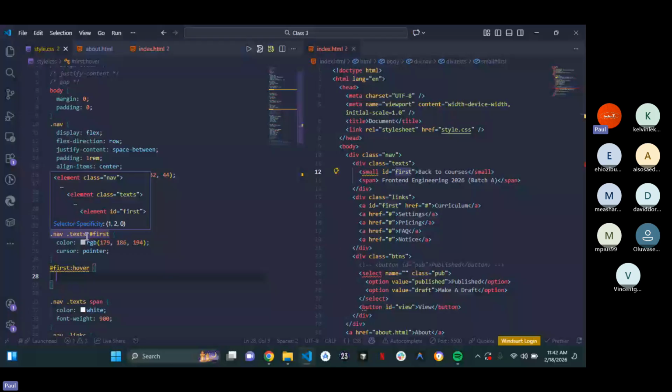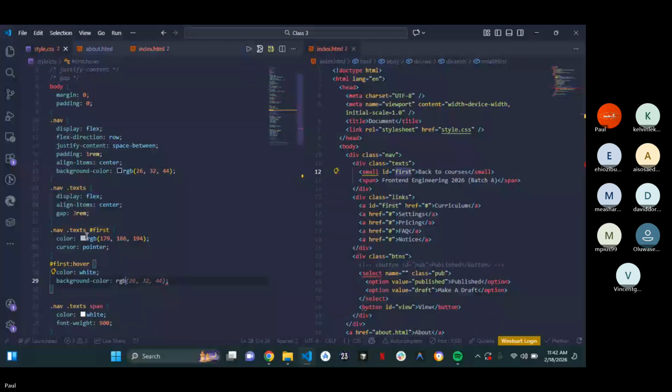Let's see if this is correct. Probably RGB. Let me see. I doubt it's correct. It's not correct. Sorry? Sorry, I don't understand. It's gonna work.